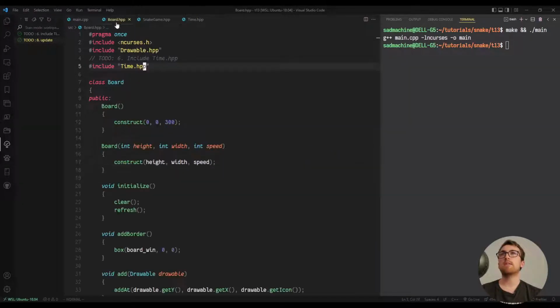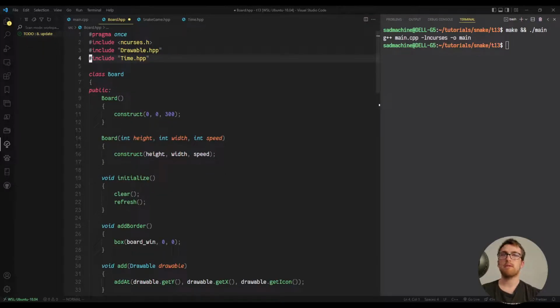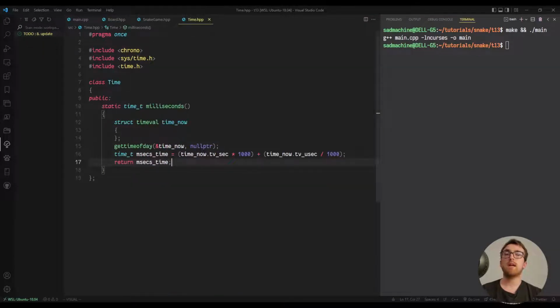And here is that time file I was talking about. The reason why I've decided to put this into its own class is because it didn't really fit into any of our other classes, because the board's a view. Is the view responsible for time?